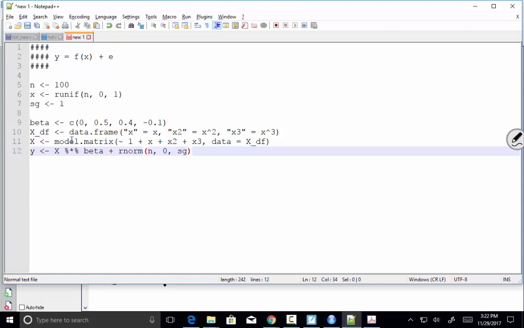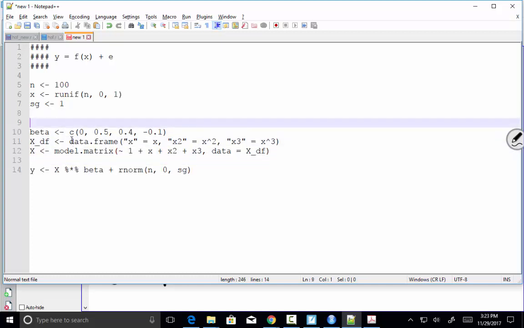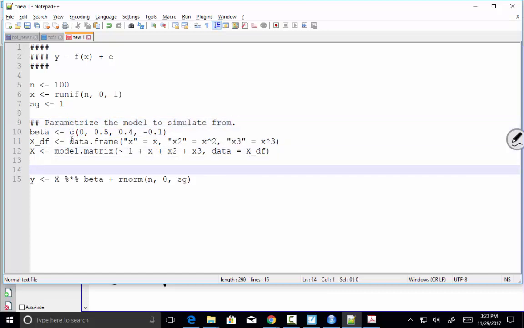I randomly created some x's. I parameterized a cubic polynomial to represent the real relationship between y and x. And then I simulated a data set from that model. At this point, let me put a little documentation. Let's parameterize the model to simulate from. And this is use our model to simulate a data set.